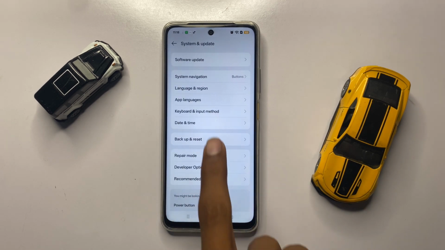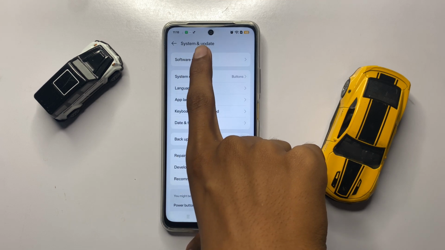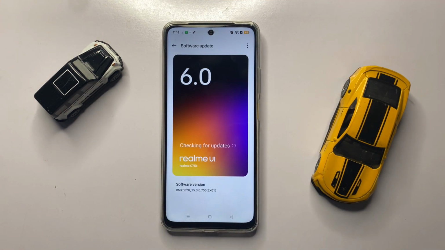Now on top you can see the option software update. Now click on it, and here you can check whether your latest version is updated or not. If it doesn't update to the latest version, then update it to the latest version.